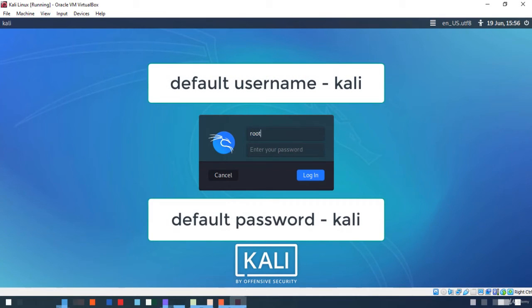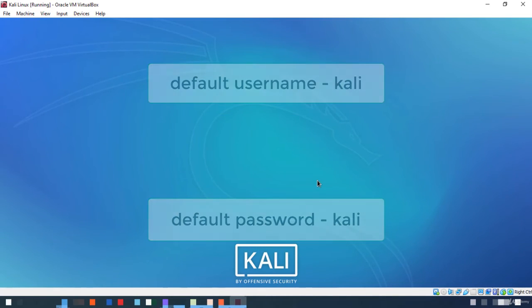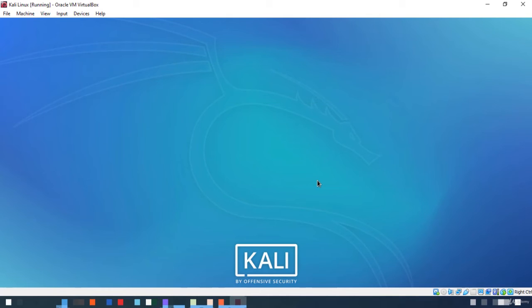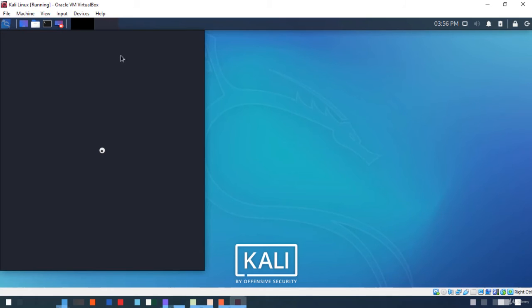Now, for the earlier VirtualBox images, the username was root and the password was the opposite of root, that is toor. But from this version, the password and the username are both kali. Even if you search on the internet, you won't find this, but the password nowadays is kali. There we go. Our Linux has been successfully installed on the VirtualBox.